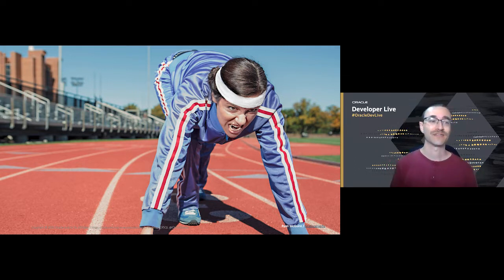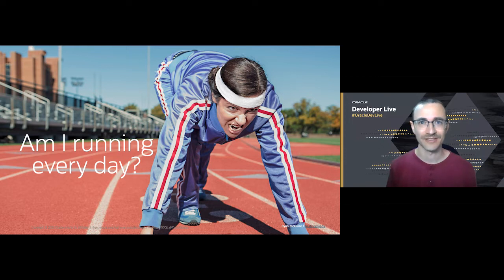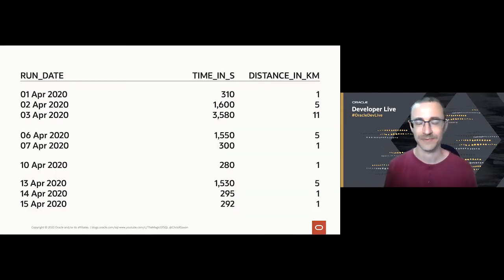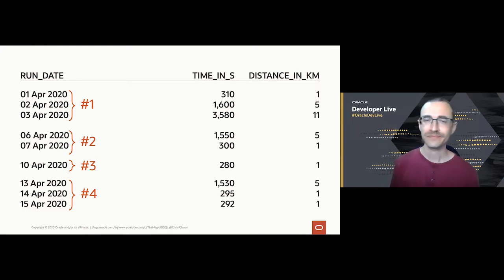So that's the first question I need to answer here: am I actually doing this? Well, what I really want to do is find chains of consecutive dates. So each day I run, I'll record the date, the distance, and the time. So I'll get a log that looks a bit like this. And as I said, I want to split it up into those groups of consecutive dates. So we've got the 4 groups here, first through the third, and so on.